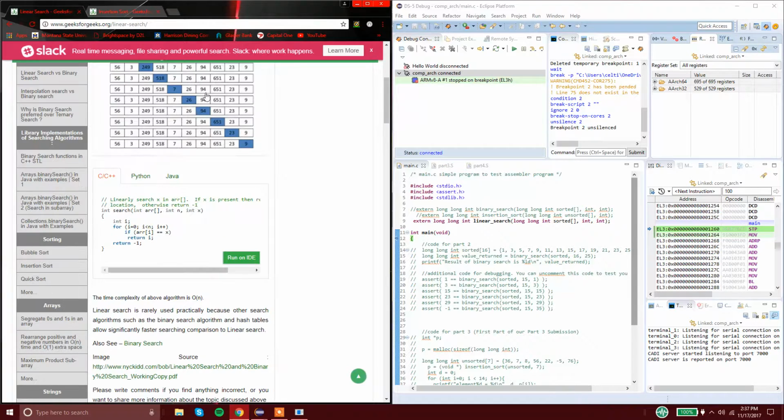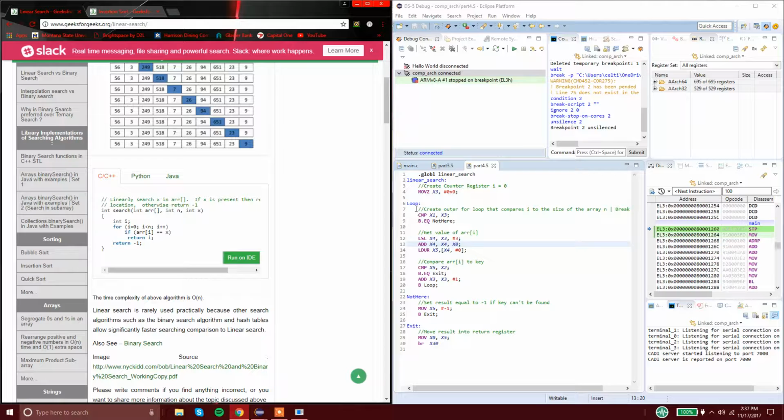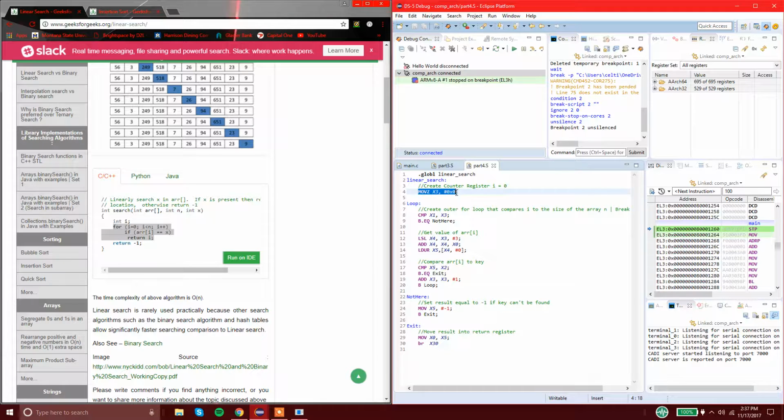All right, so over here on the left-hand side, we have the C code for linear search, which corresponds to our ARM code here, our assembly code. So here you can see the loop here is the main for loop for the linear search. Up at the top here, we instantiate our I variable.